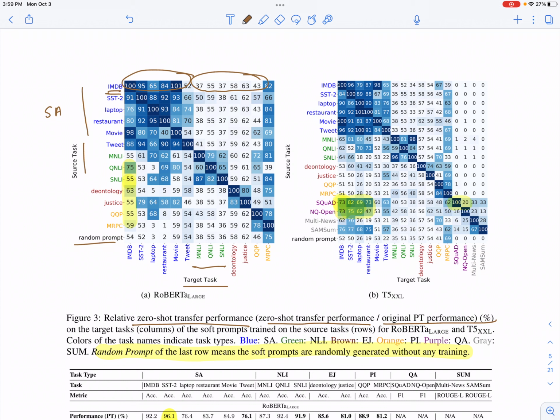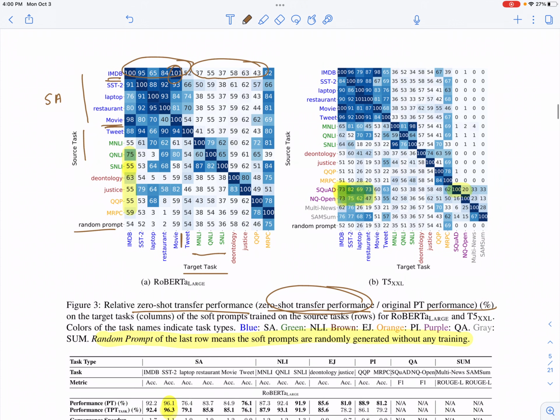And so in some cases, for example the movie case here, I think this one is interesting. You train on the source task IMDb, but then the target task is movie. And when you evaluate the zero shot transfer performance divided by the original performance, you see it's 101 here, indicating that the zero shot transfer performance is better than the original performance. So you can even get better performance when you reuse prompts from a different data set. We'd call these similar tasks.